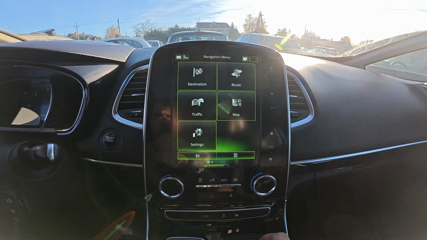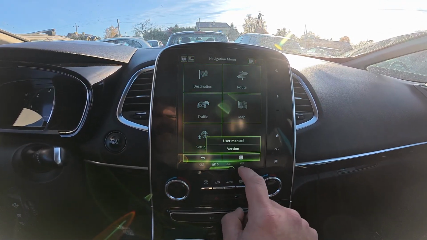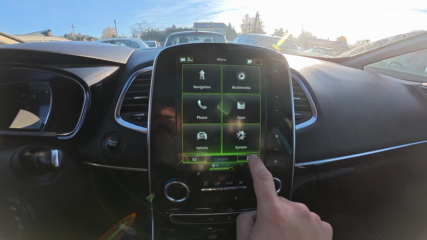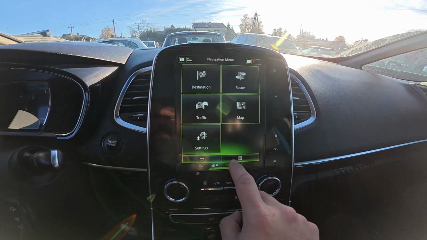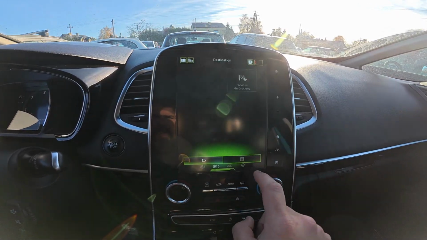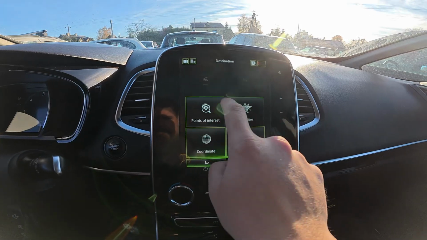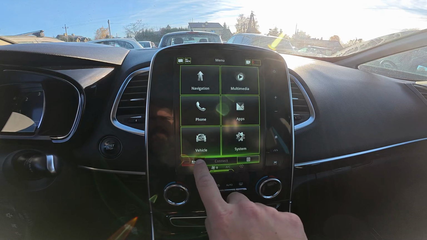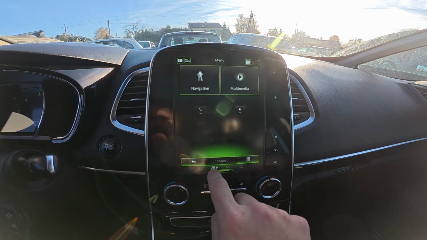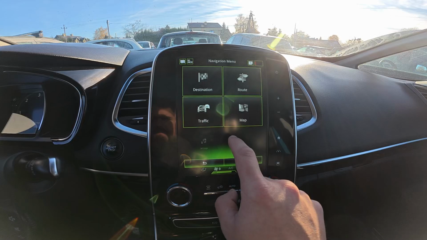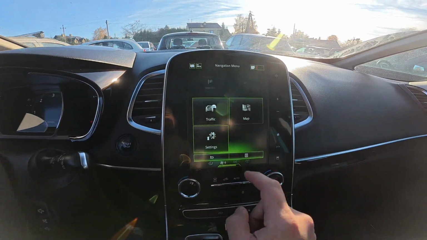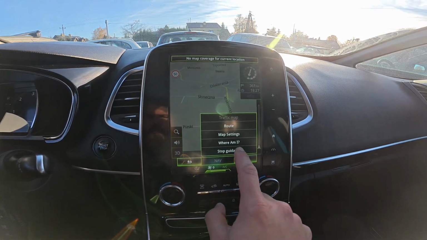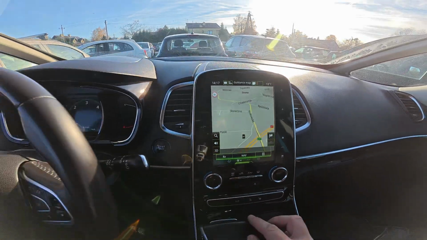To stop the route, go to navigation, wait a second. Go to map, menu and stop guidance. Are you sure? Confirm and it's done.